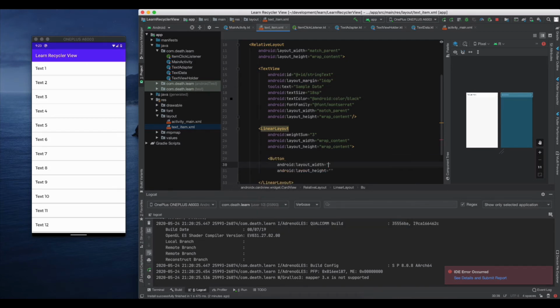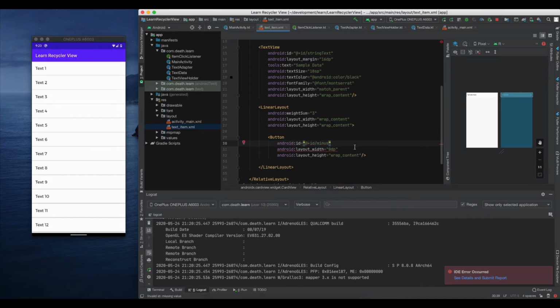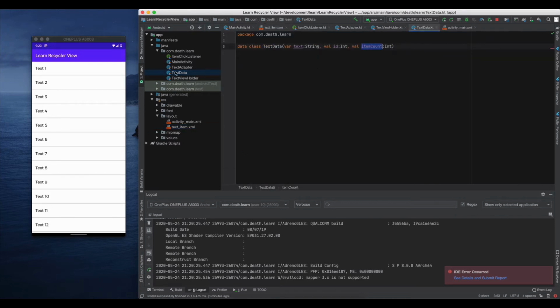Let's make a button with 0 dp, height wrap content, id, let's say @+id/minus. So it will be decreasing the quantity or the total count that we have in the text data, the item count. Let's again go to the view holder, not the view holder.